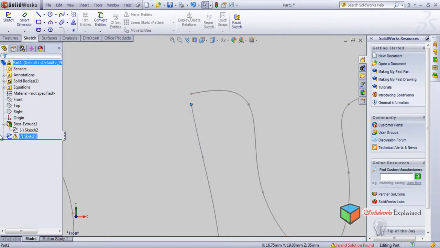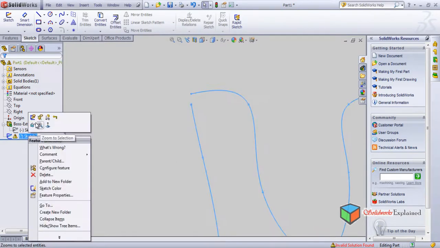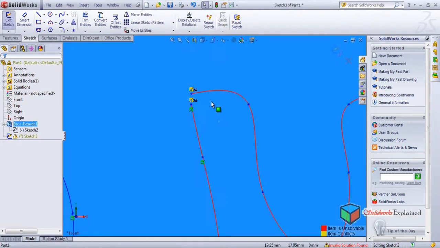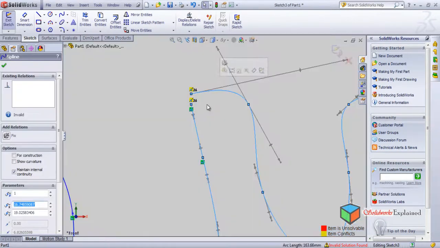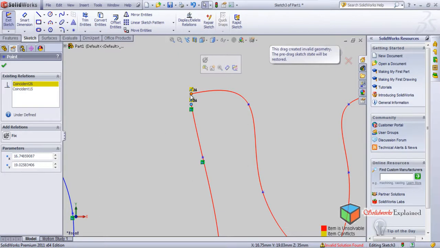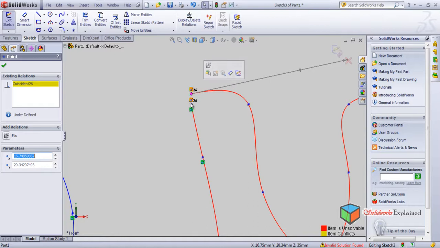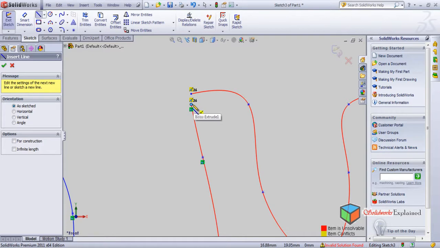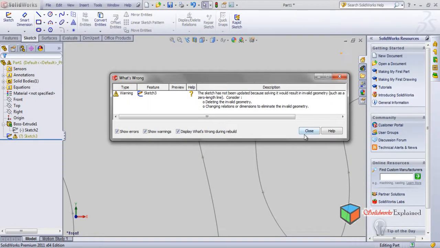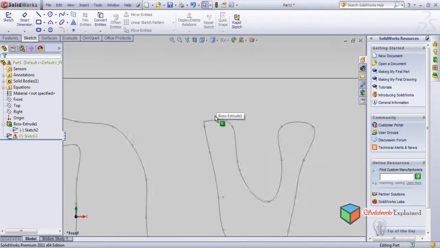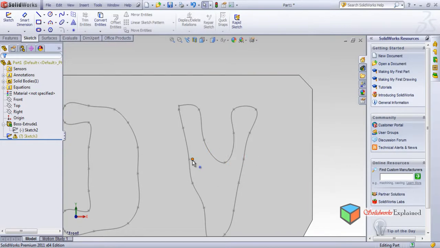Here there are 2 sketches. Here it shows some error in the sketch, so edit sketch, and then what you need to do is, you made a spline, just make another spline from here to here, or you can also make a line from this point to this point. Make it back, close. It still shows that there is some error.